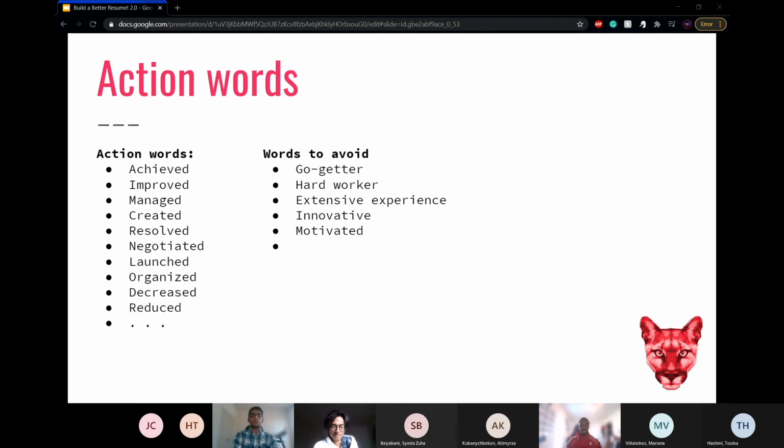Some action words you can use are achieved, improved, managed, created, resolved, negotiated, launched, organized, decreased, reduced. And there's a whole list on the Cougar CS career website as well. And then words you want to avoid are words like go-getter, hard worker, extensive experience, innovative, motivated. Those are all good words, but they have been overused. So you want to make sure you're still looking unique and fresh on your resume.